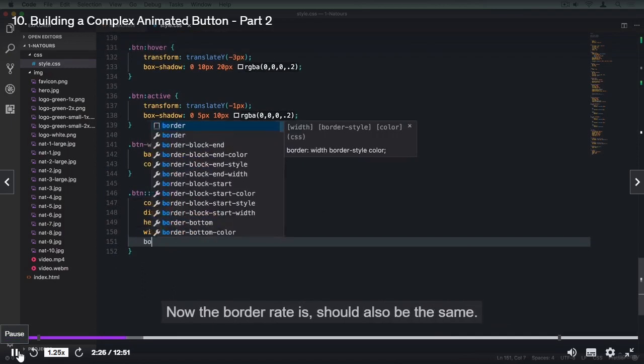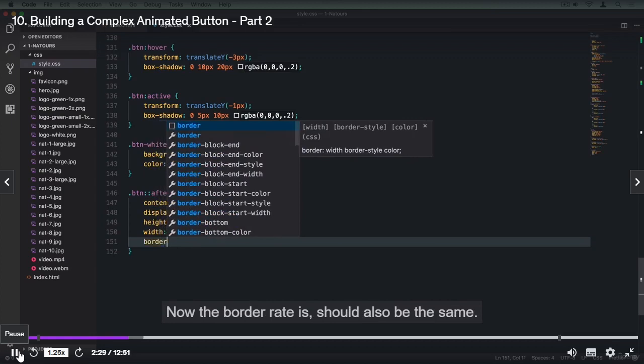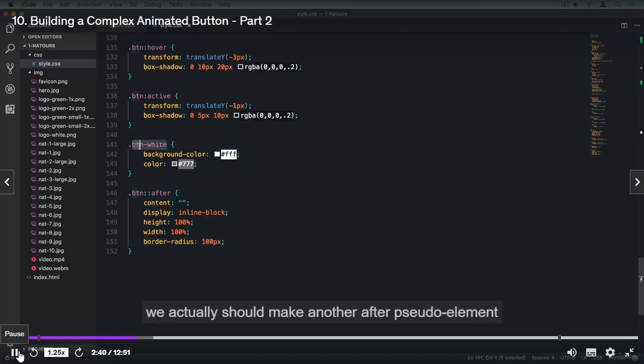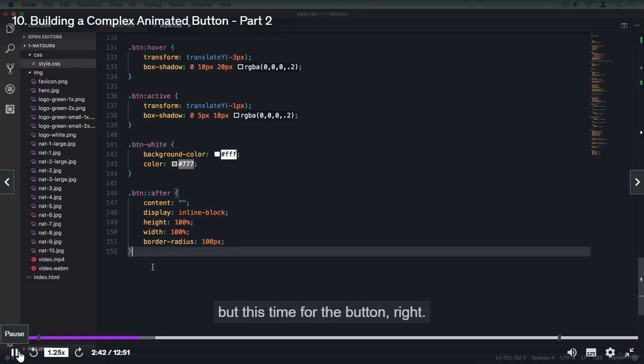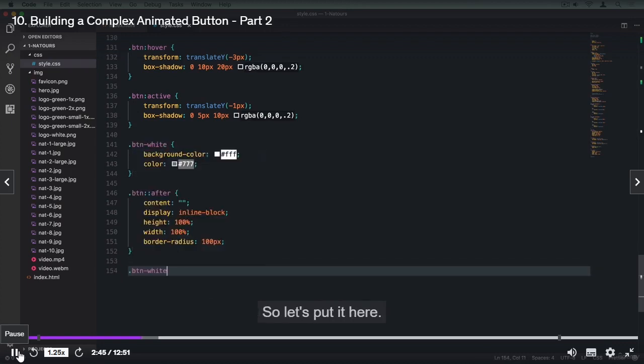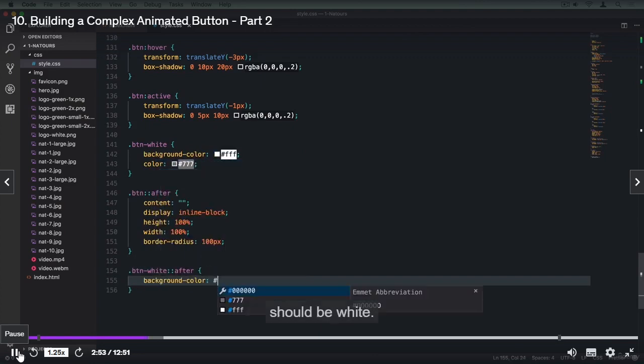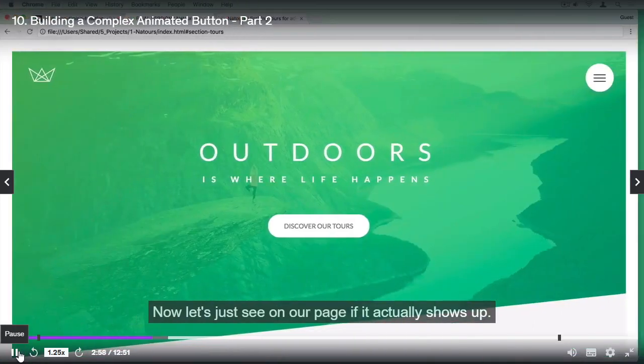Okay? Now the border radius should also be the same, 100 pixels, so something really big. And now we also want it to be white. But in order for it to be white, we actually should make another after pseudo element, but this time for the button hover. So let's put it here, then after. Okay? And the background color should be white. Alright, now let's just see on our page if it actually shows up.